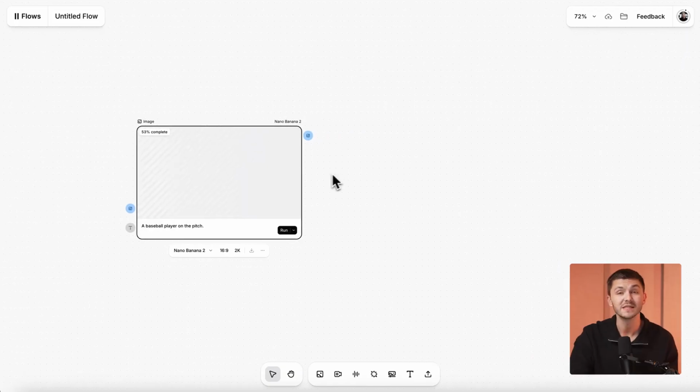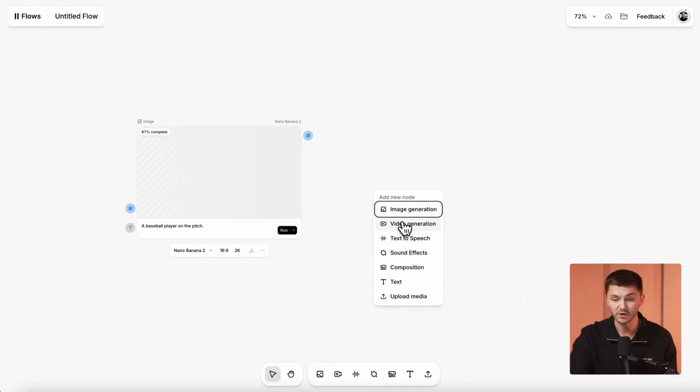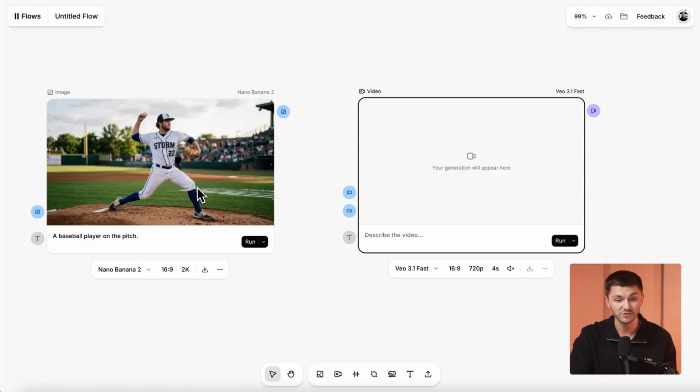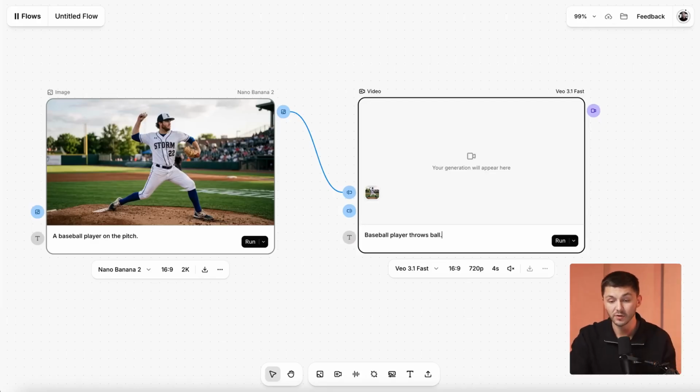The generation then starts, and while that happens, I can go and add more nodes. And so let's say I wanted to then turn this into a video. What I could do is right click next to it and click video generation and add a video generation node. And then here I could use the image that I've just generated as the start frame to my video. And I could do that by simply connecting the two nodes by dragging and dropping. So I'll drag from here and drag this to the start frame endpoint. And now I could describe the movement that I want to happen. So I can just type baseball player throws ball.